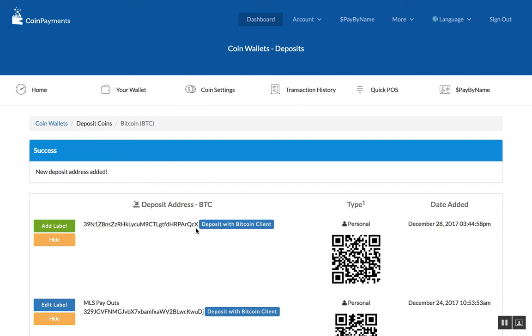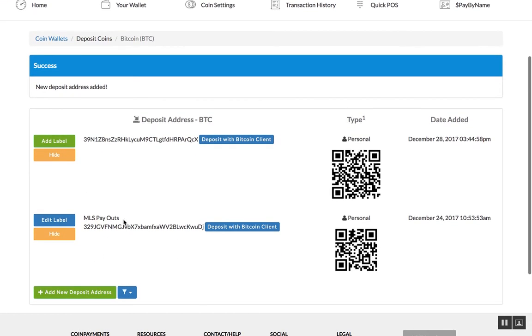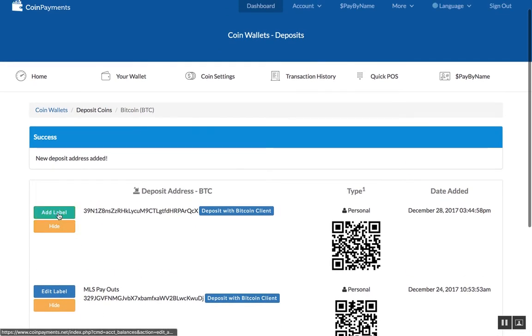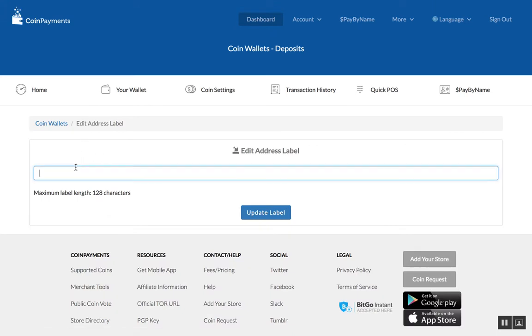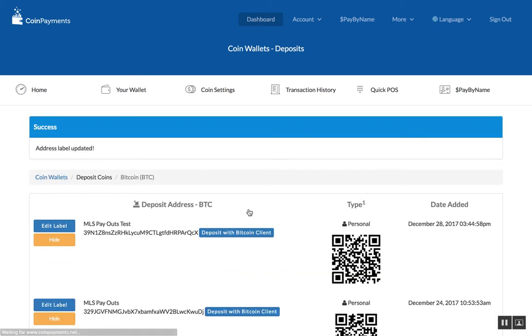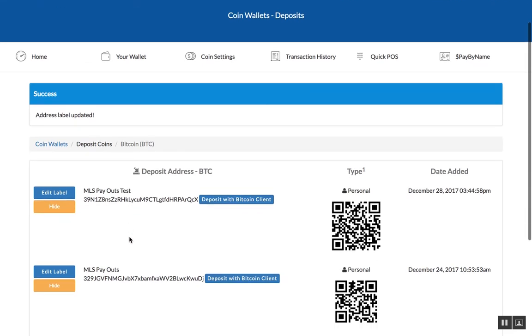So how do you copy and paste it? First, if you guys want to add a label like I did with MLS payouts, you would just click where it says add a label, and then you would type in here MLS payouts. I already have it here. Test, because this is a test. This is not my real one. I'll click update label, and as you see here, that popped up right on top. So that's the label that I want to assign with this address.